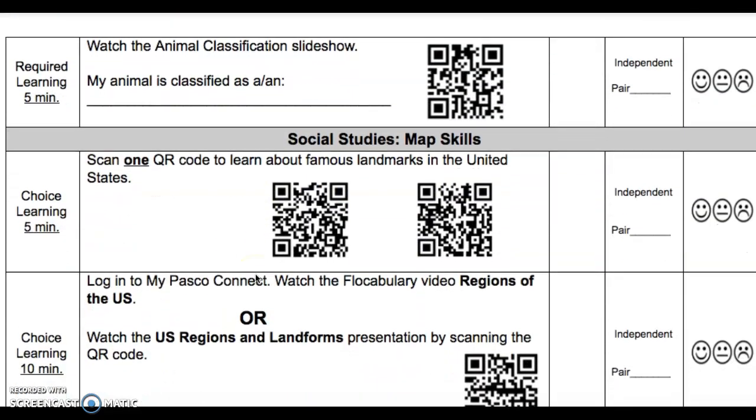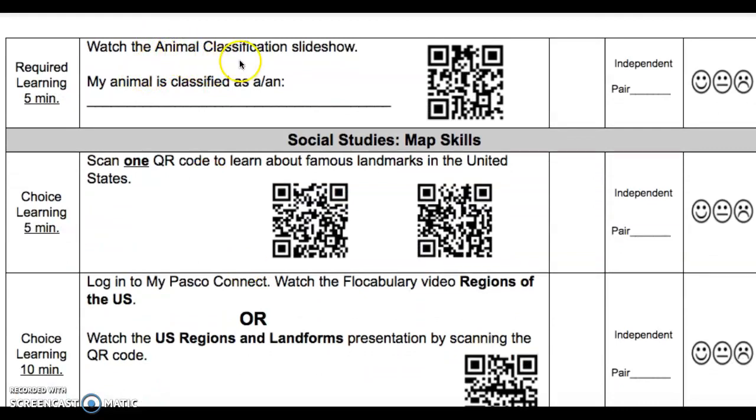And here is more required learning. Watch the animal classification slideshow by scanning this QR code, and then write for the animal you are researching and writing about, what is your animal classified as? Write it on this line.